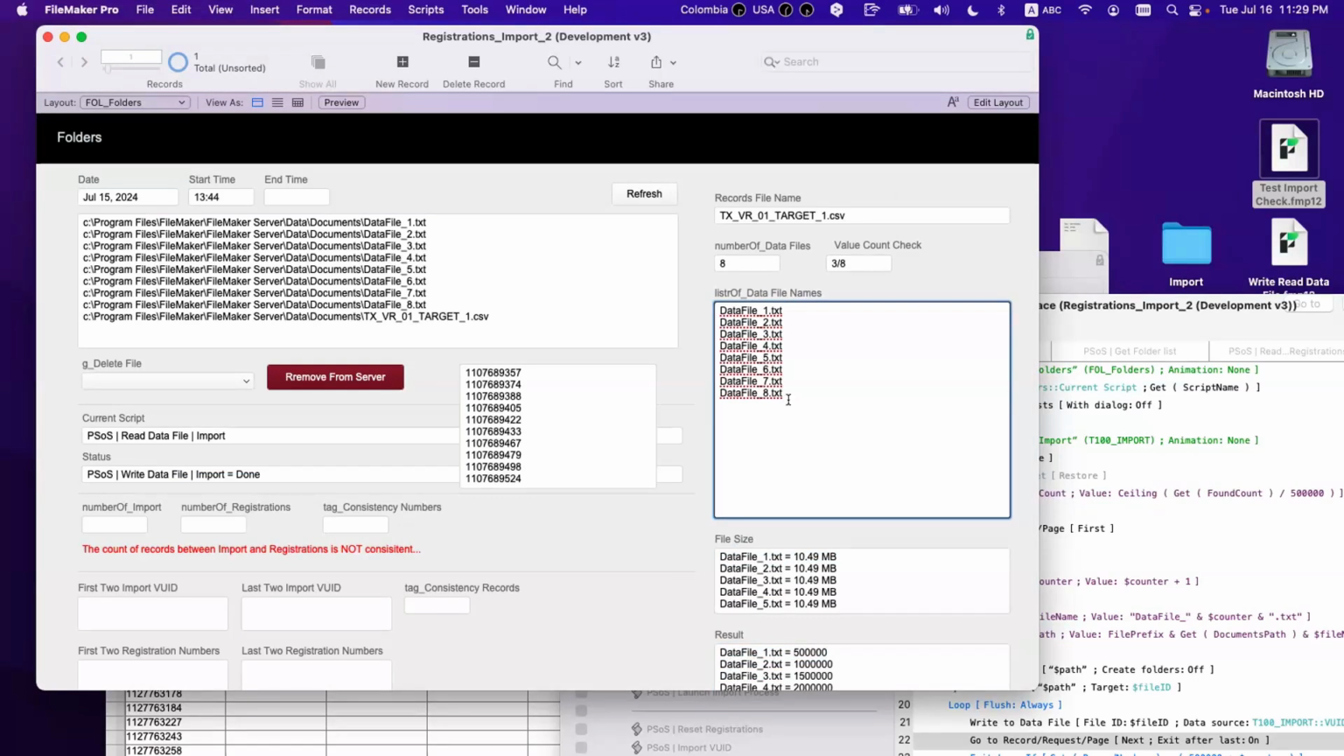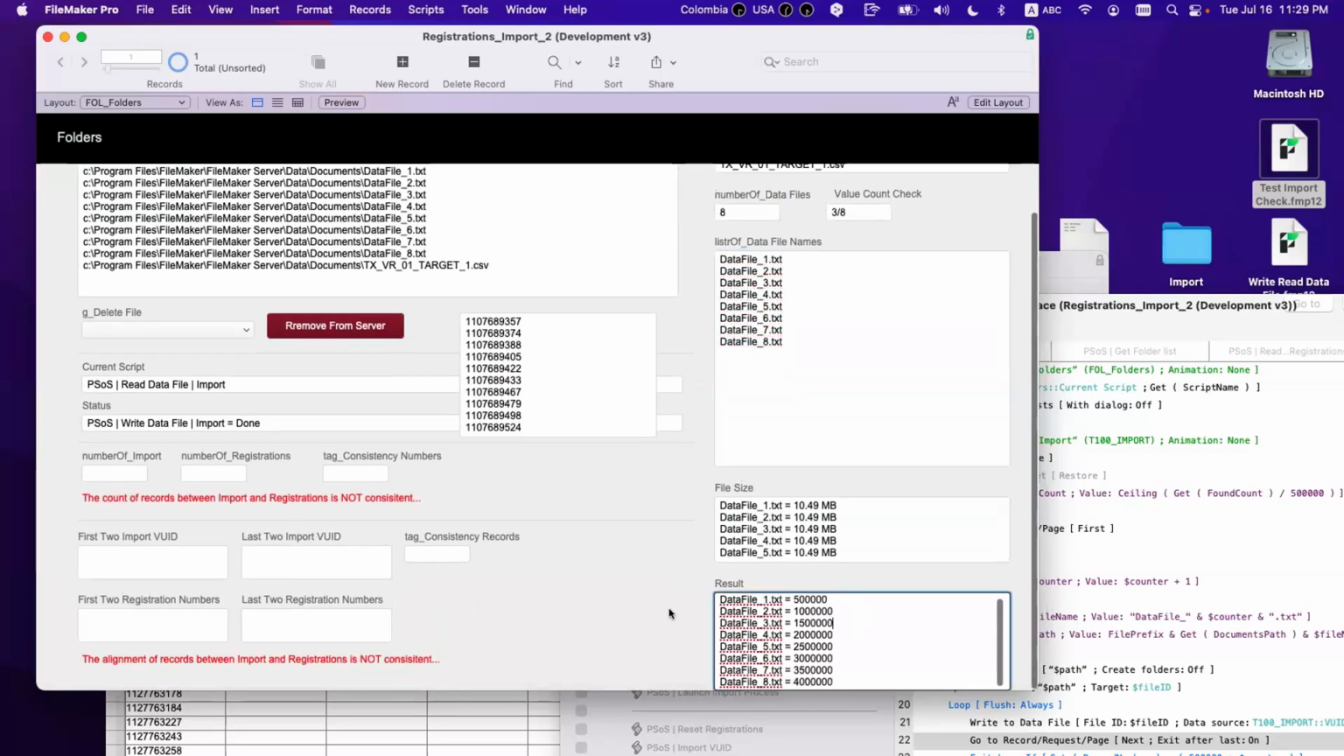Of course, 4 million records, and that's why I have this built here for you. I have 4 million records, so I have 8 files. The first goes until the 500,000. The second goes until the 1 million. The third goes until 1,500,000.